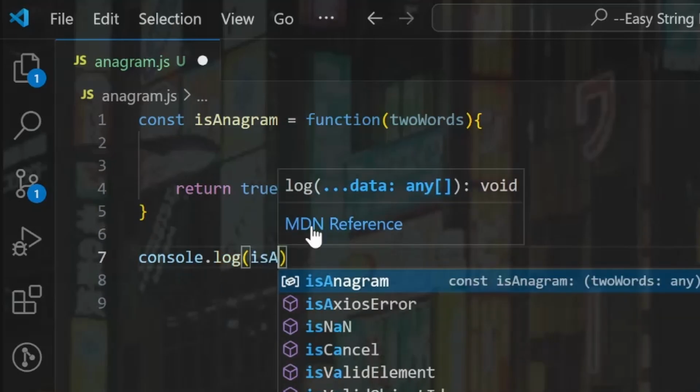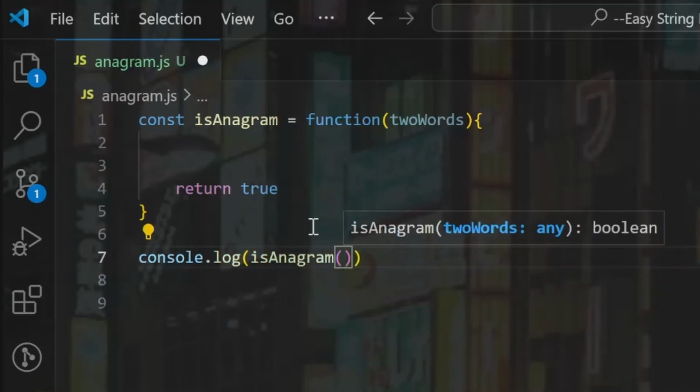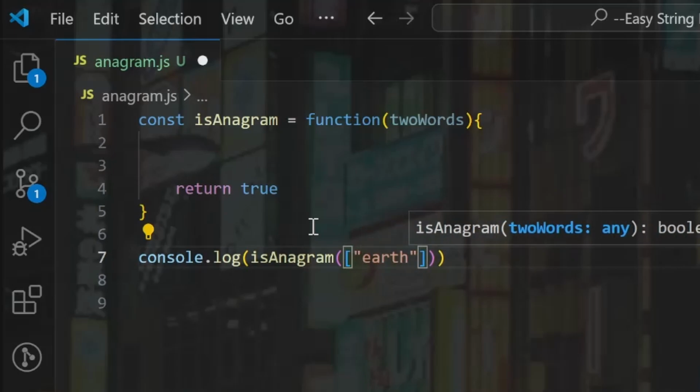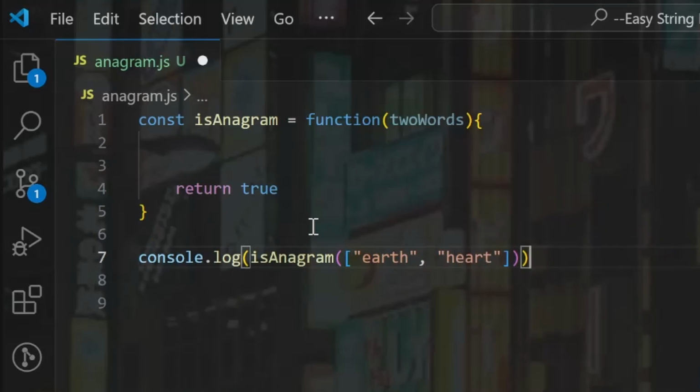We're going to call the function like this, and it's going to be an array, and we're going to check something like Earth. So this is an anagram, Earth and heart. So these are two words that are made up of the same letters. So theoretically, this should return true if we do everything correctly, God willing, inshallah. Let's check.